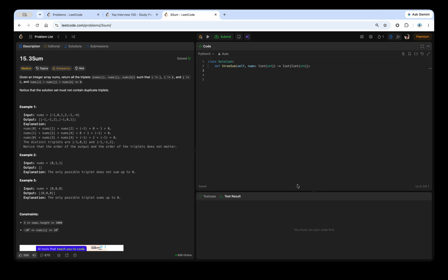So what this means is we can't reuse the same indices multiple times to get it to add up to 0. And we also make sure that every single index that we use is unique. And then it says, notice that the solution set must not contain duplicate triplets. We'll figure out what that means in a bit.